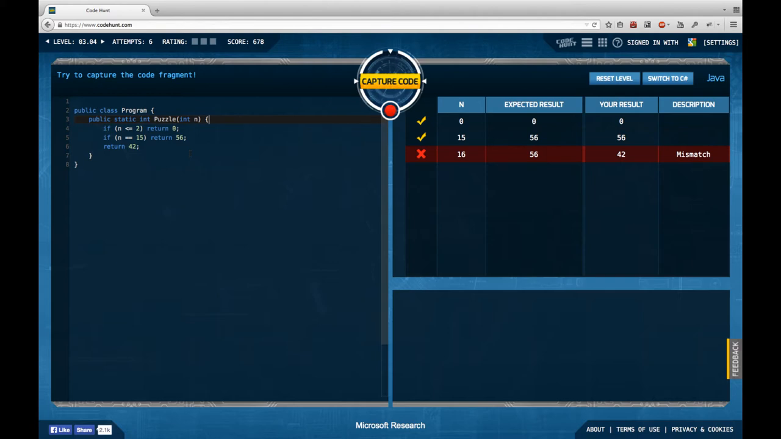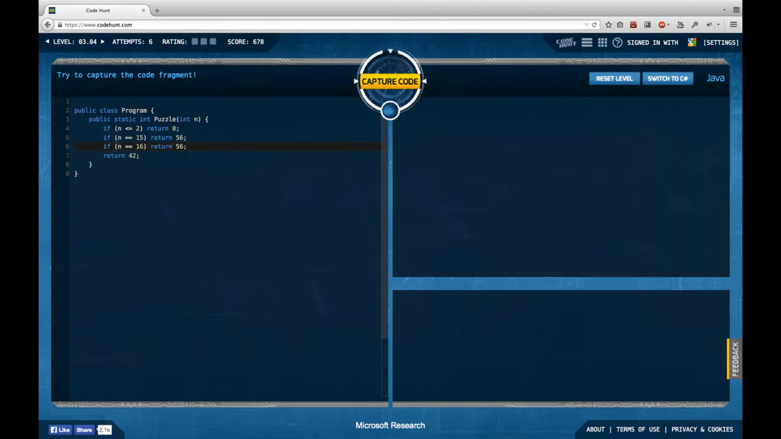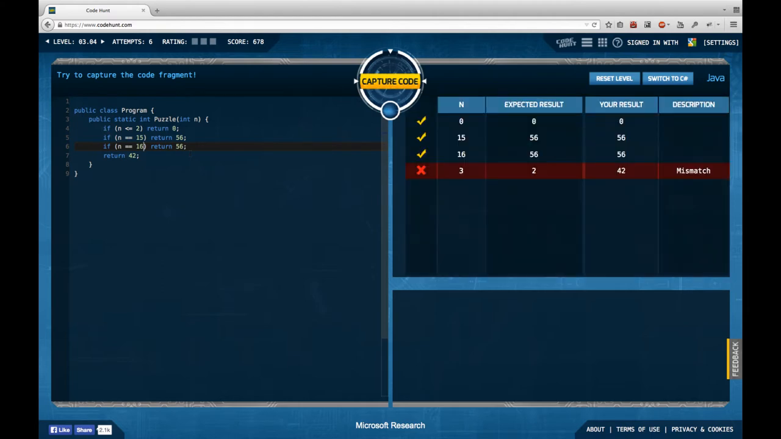Yeah, looks better. So for 15 and for 16, it's supposed to be 56. What's the function this is computing? This is confusing. For 3, it's supposed to return 2. If n equals 3, return 2.